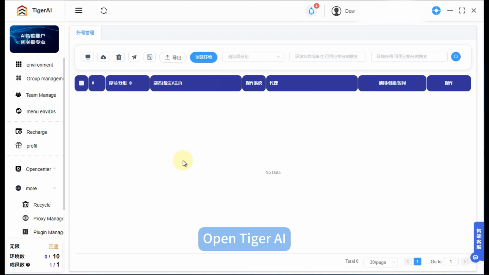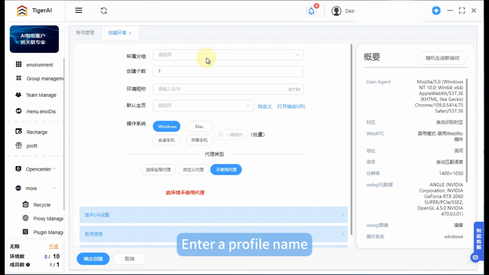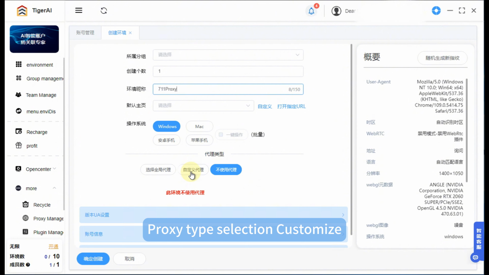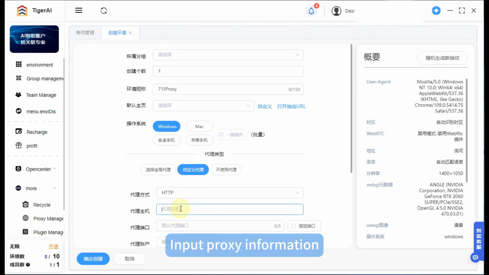Open Tiger AI. Click Create Profile. Enter a profile name. Proxy type selection customize. Choosing a proxy method. Input proxy information.